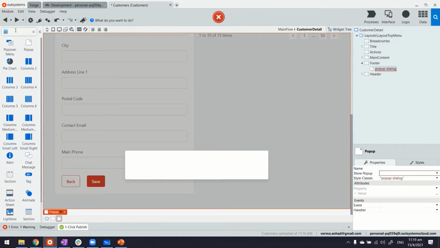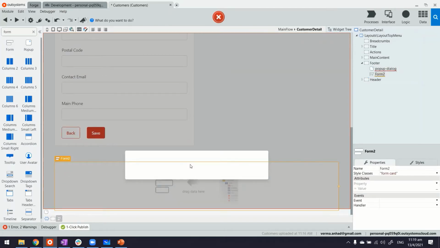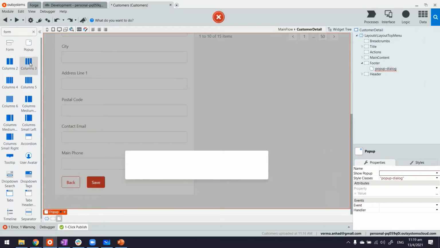So the next thing we're going to do on the pop-up is add a form. If I drag and drop this here, you will see how the screen in the background is also highlighted. If I drop it here, you can see that it goes behind, right? Which is what I don't want. So let me just undo this.